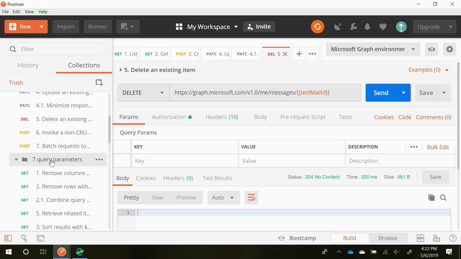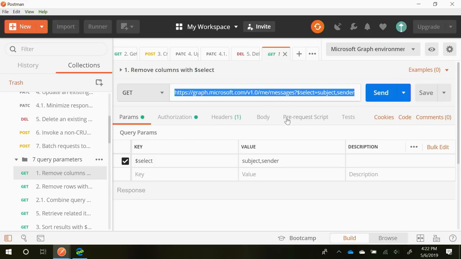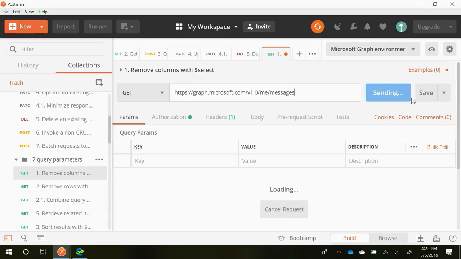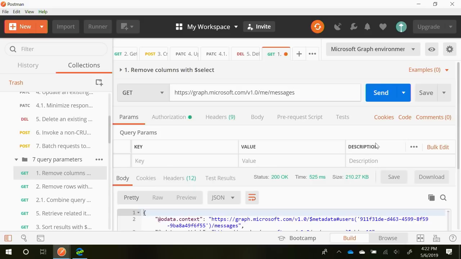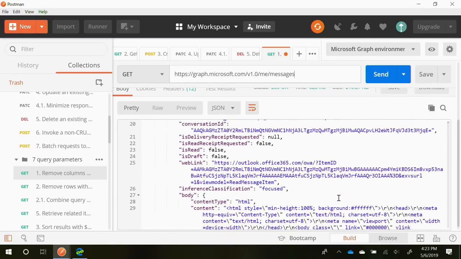I'm going to look at 2 of the query parameters, and then we're going to move on. So the query parameters are really consistent across the entire surface of Microsoft Graph. One of the things that you can do that will minimize your response payload is to use this select query string parameter. Now, if we look at just messages, that payload is very, very large, right? So we've got is read and web link and is delivery receipt requested.